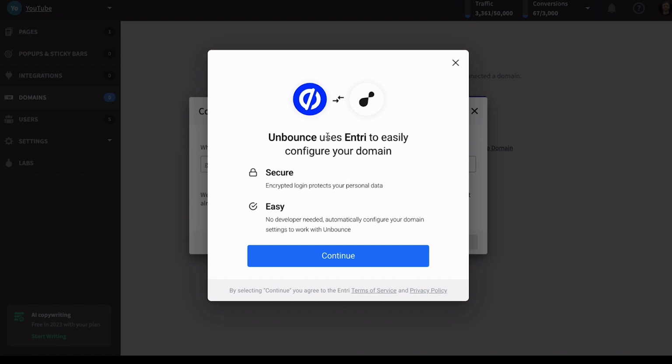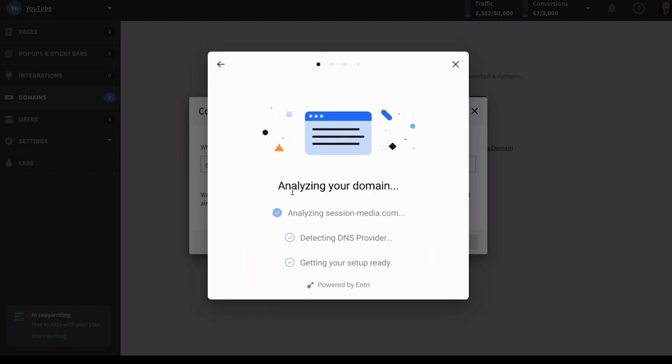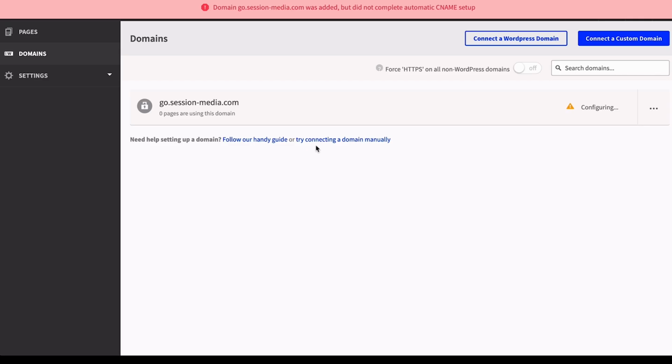Now it looks like they're using something called Entri, so just click continue. If you click continue and then log into where you bought the domain from, it will automatically add that CNAME record. So if you're not familiar with the setup or anything around this, that's really handy for you guys. You go through analyzing your domain, connecting to your DNS provider, and get it set up if you're ready. So let's just get rid of that.